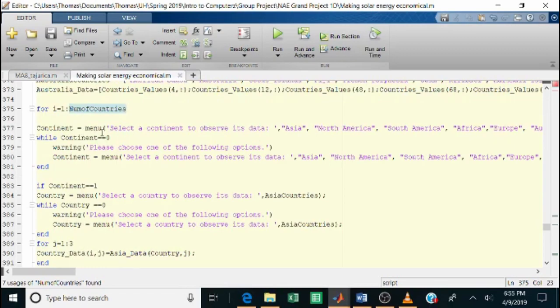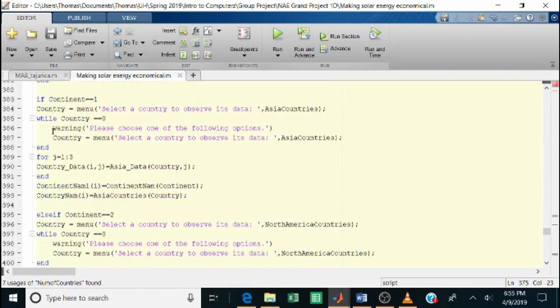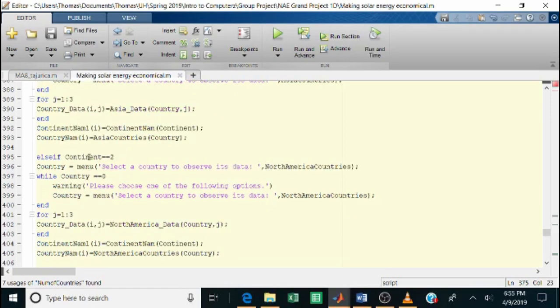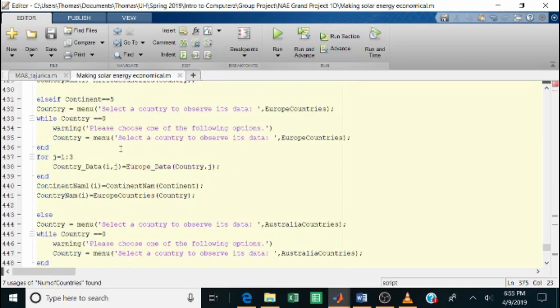Again, we have a menu for a continent, and then once you select your continent, you have if statements, you have conditional statements, and then you have a for loop inside each conditional statement that will store the country data, and then you will also store the continent name and the country name, and then you do that for each continent.